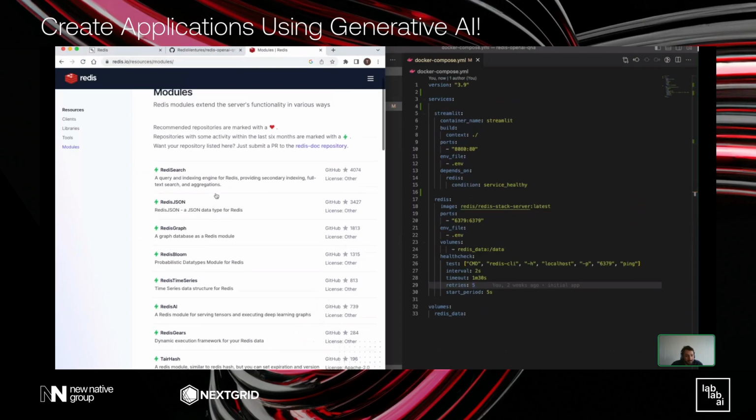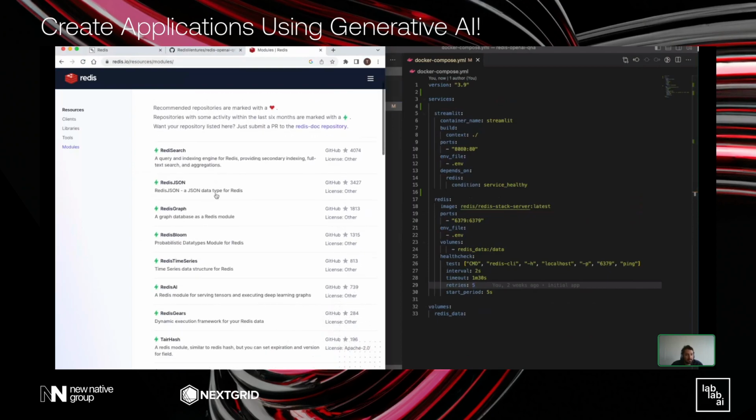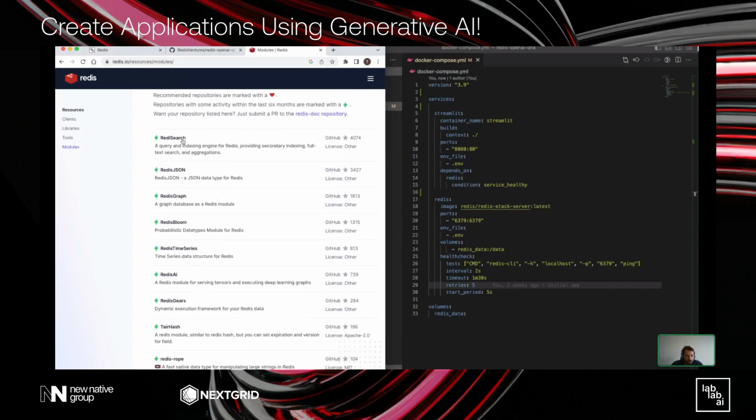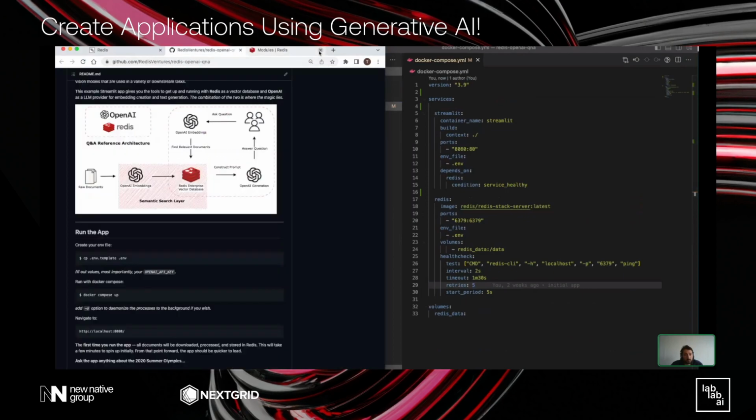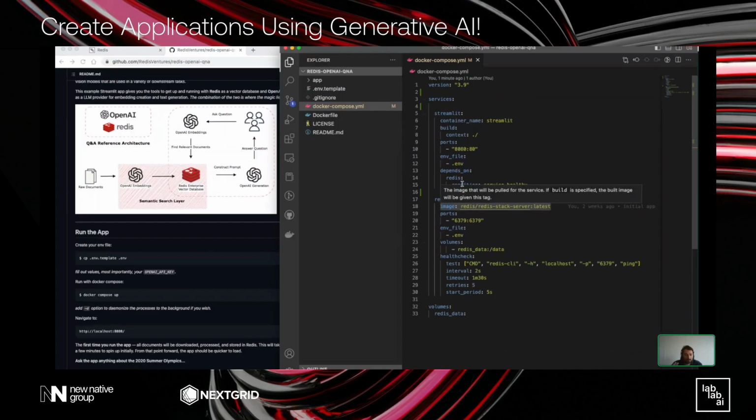These are all extensions to the Redis database. The one we're going to be using is Redis Search. There's also Redis JSON, Redis Graph, Bloom, you name it. There's a bunch of things in here. Using the Redis Stack Server Docker container, that module is pre-built into it, so we don't have to do any extra tweaking or custom things for this deployment.